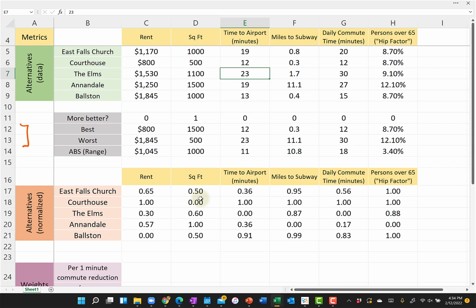We can do the same for square footage, where our best one is our biggest at 1,500. Our worst one is Courthouse, which is the smallest at 500. And take one of these that has a normalized value of 0.5. It should be halfway between 500 and 1,500, which is 1,000. And indeed it is. So it looks like our formula is working well.